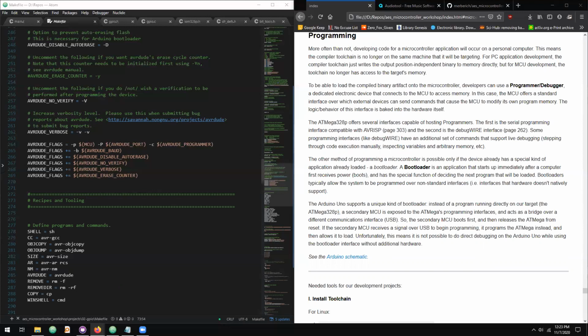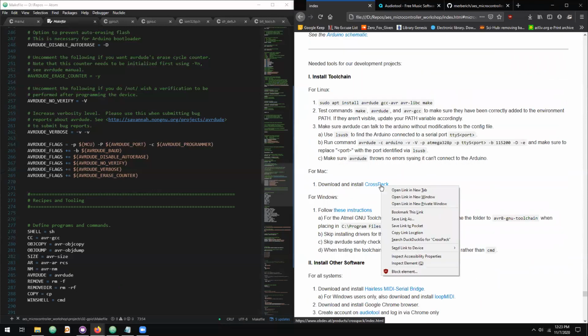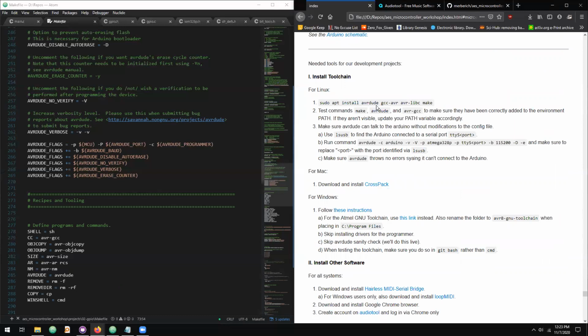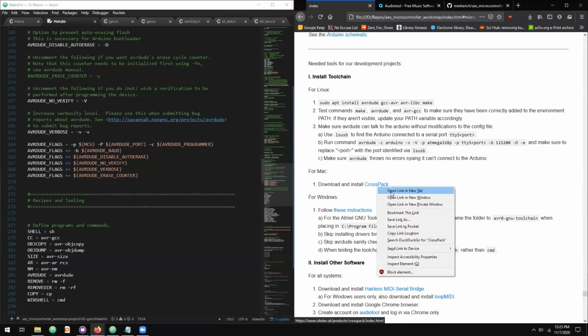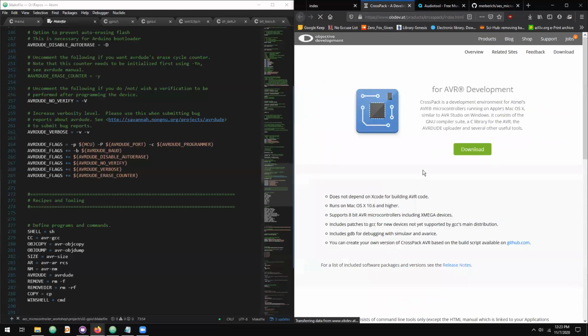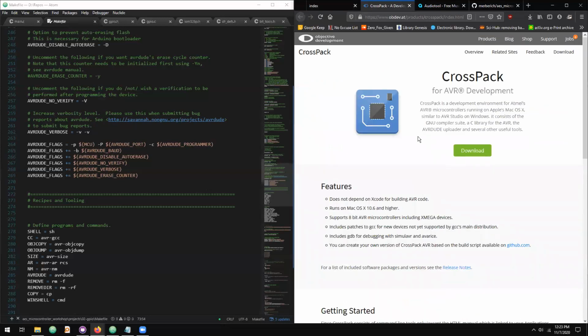Okay. I suspect that the Mac issue with make is with Crosspack. I think that was what it was called. I'm not sure if there's an alternative. You can manually grab AVR libc, GCC AVR, and AVR dude offline. And I'm certain if you Google it, there will be a pretty easy way to find it. But I don't have those instructions pre-prepared for you guys. Sorry about that. I'm really surprised that Crosspack isn't working though.